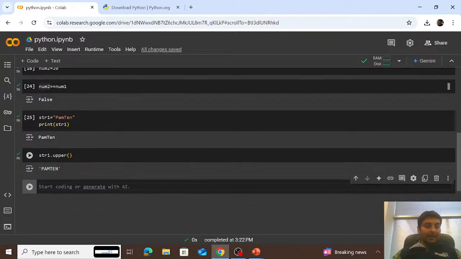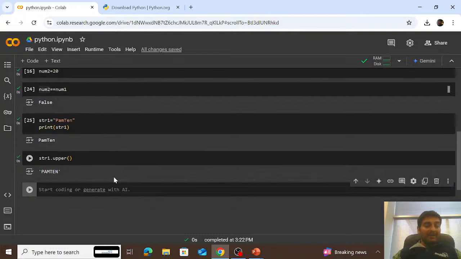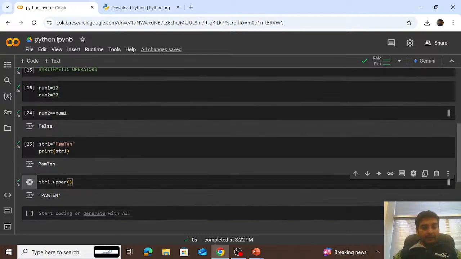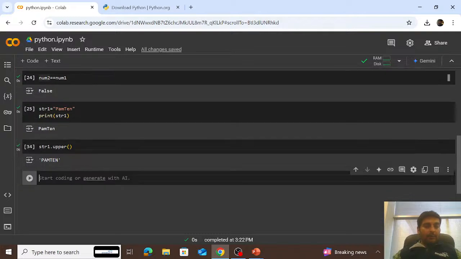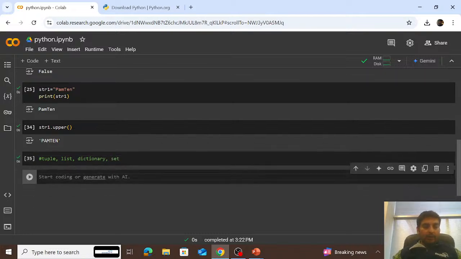So this is how we can work with basic strings in Python. Now that we are done with this, we can also go ahead and look at other data structures. Your primary data structures in Python are tuple, and then we have something called a list, then we have something called a dictionary, then we have a set. Now we'll start off by working with tuples.